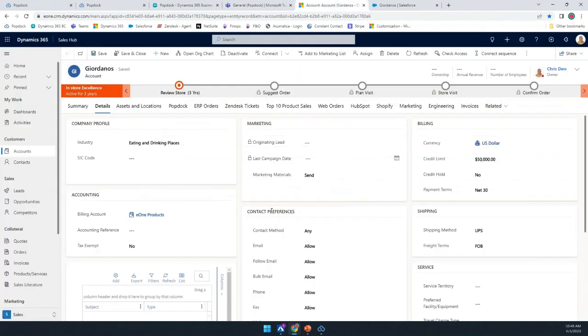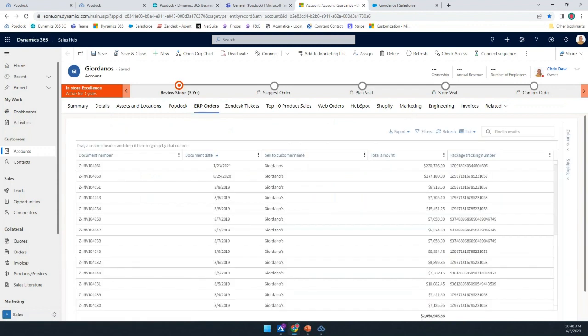If I wanted to put it in more of a CRM system, here's an example. I have orders that are coming from, again, in this case it's live Business Central, but it could be live and archived GP. And now I have Popdock embedded inside of here. Looks and feels like this system and gives you access to all of that data. So there's just a couple of quick little hits.